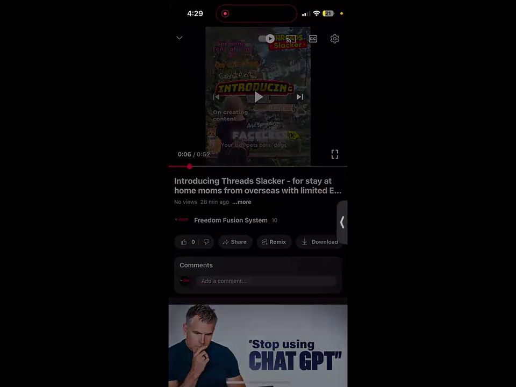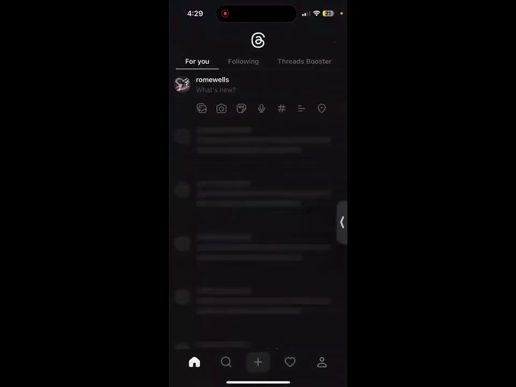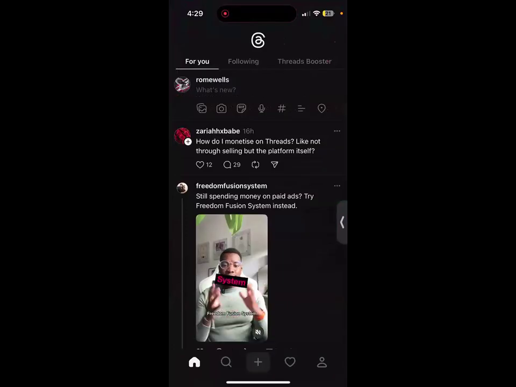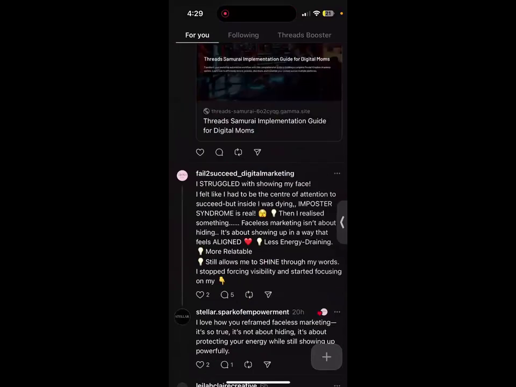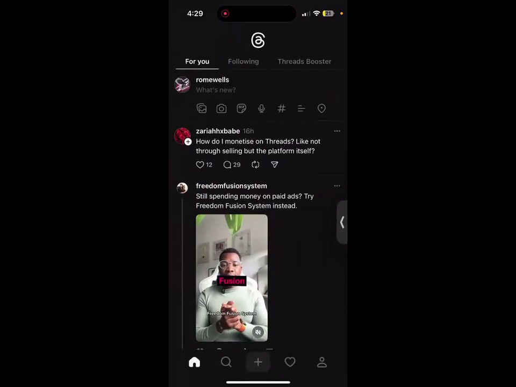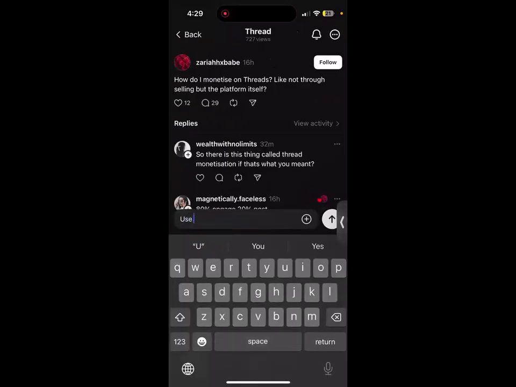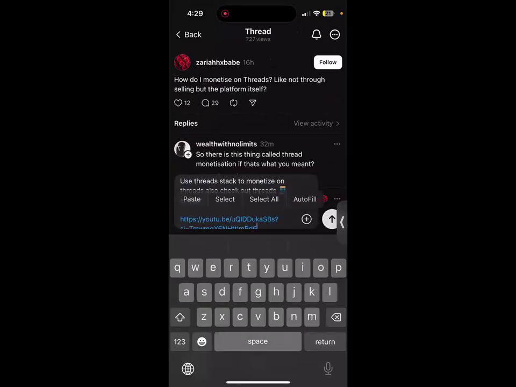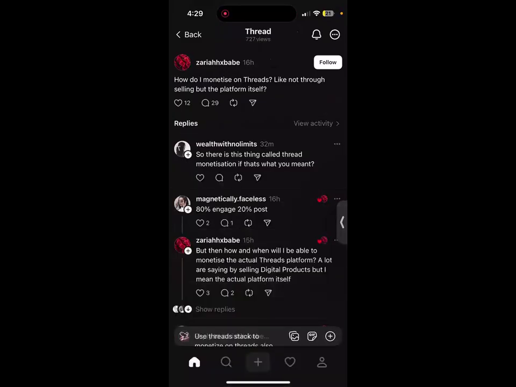So what I could do is copy this link and go to Threads. And keep in mind, if you want the Threads workflow to kick in, you want to do it in a correct way. So I could say use Threads Slacker to monetize on Threads. Also check out Threads Slacker. Things like that. You don't want to be doing this yourself, guys. The way I'm responding now, you want your Threads bots to be doing that.